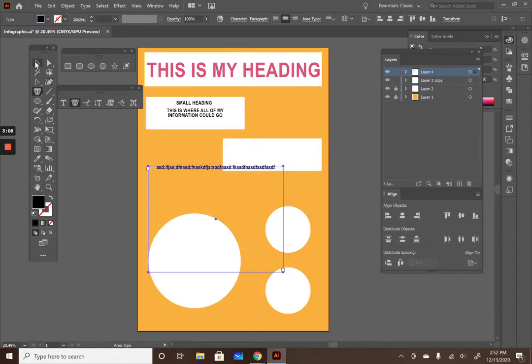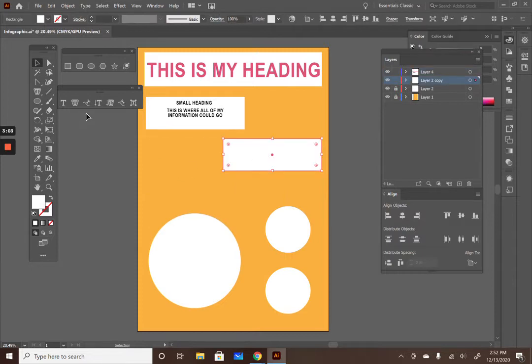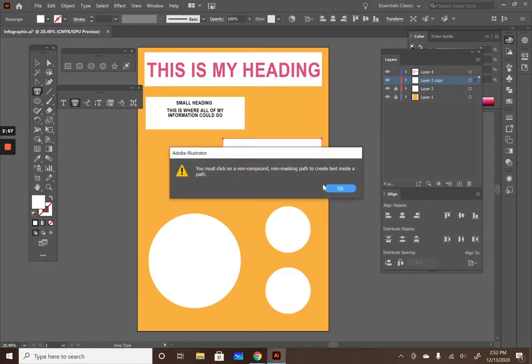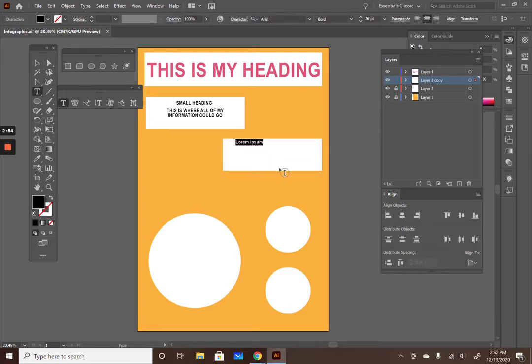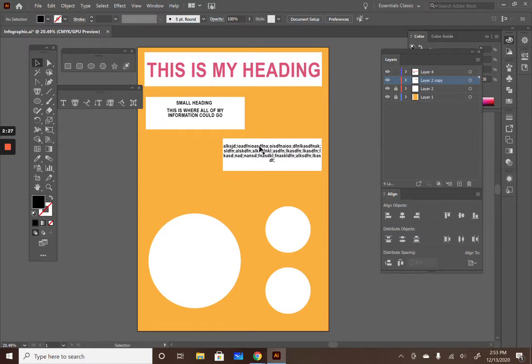Give me a second. Let's get rid of this. You have to click within it, get your area type tool. Then you have to take your type tool and click on the path. Now this is going to fill up all of this area. Again, let's say we want it in the middle. I can simply take my selection tool and bring this down. And there we go, I have area within an area.